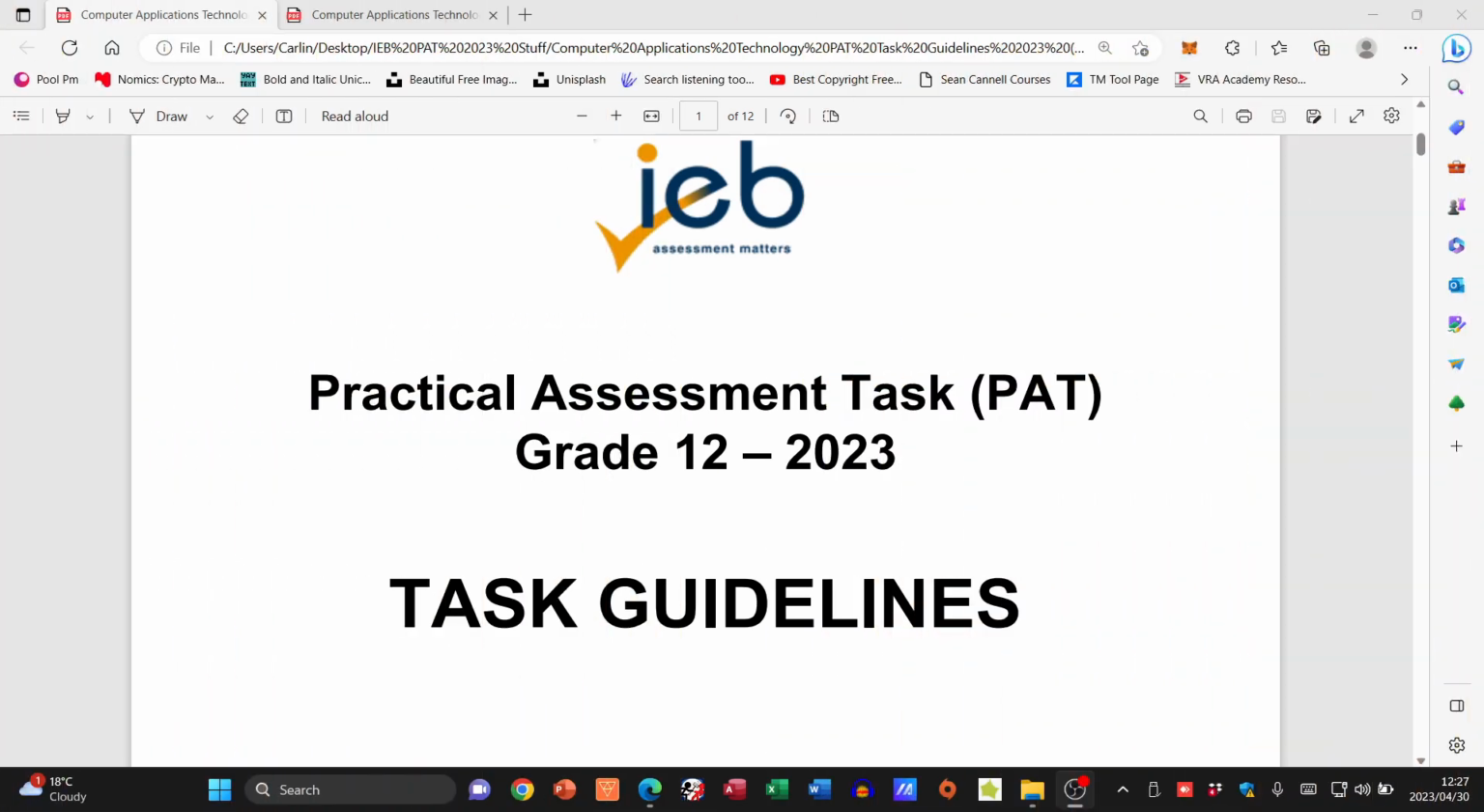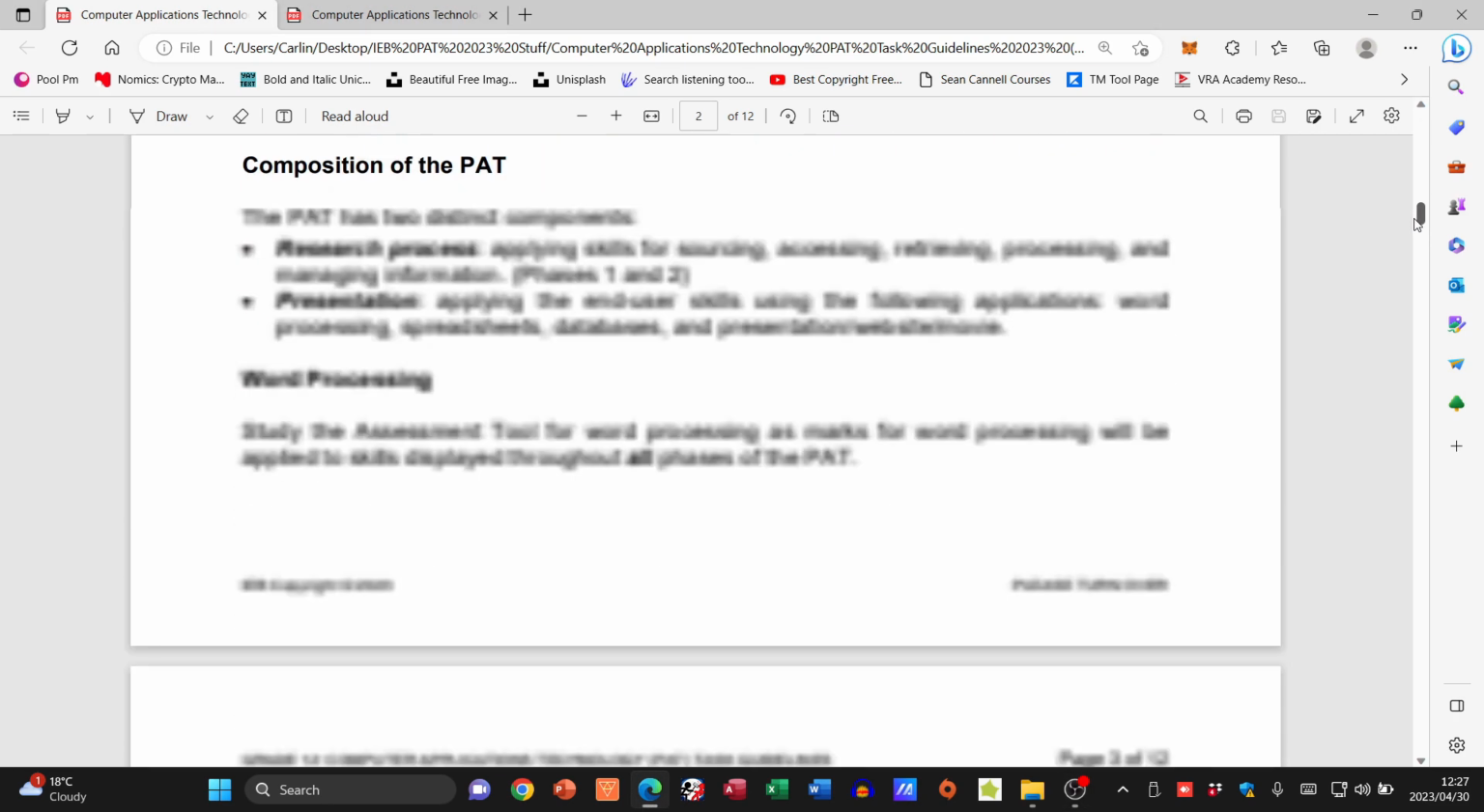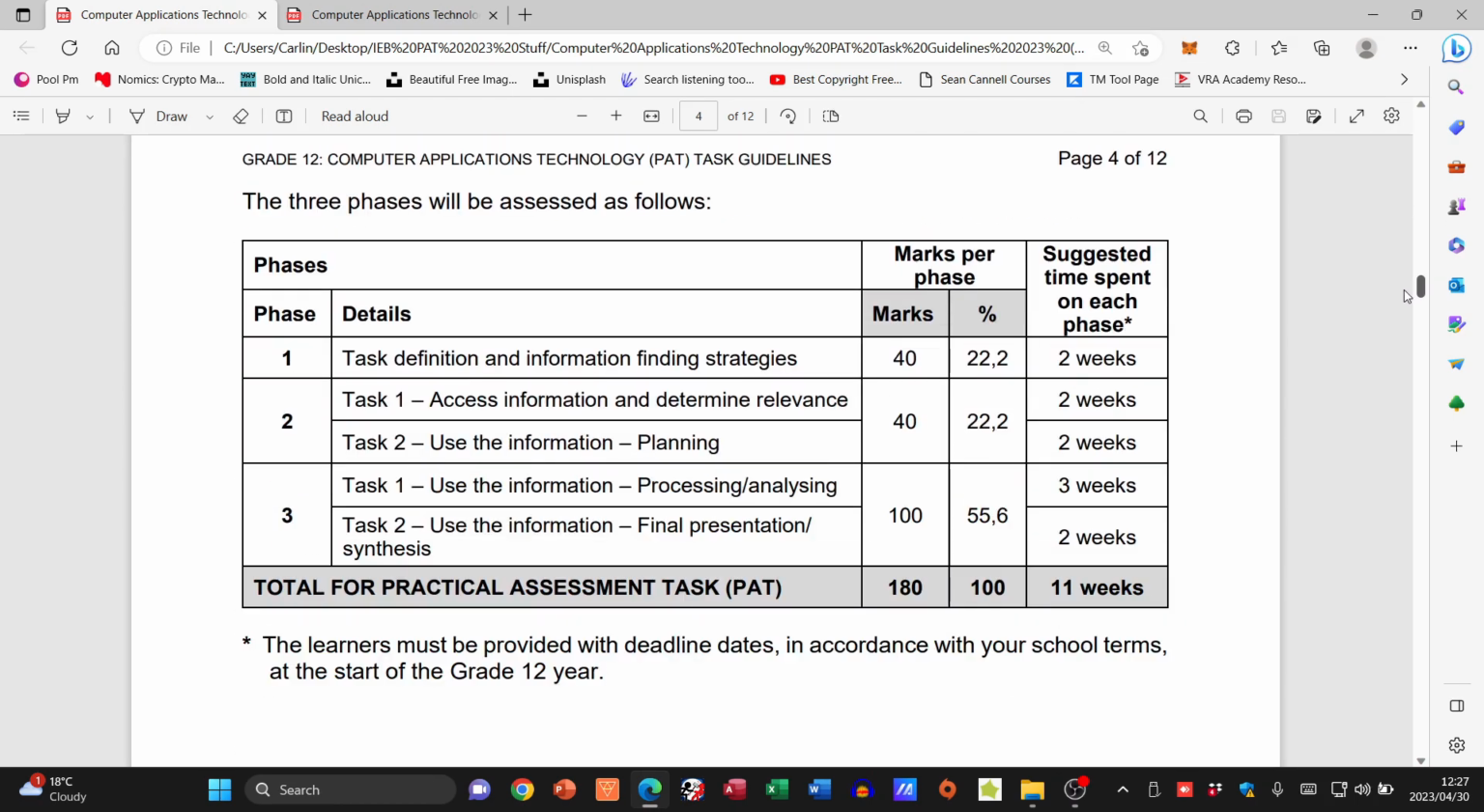Right, so let's talk about the PAT, the IEB PAT for 2023. And we're looking now specifically at phase 1. So you can see I'm in the task guidelines file. And we're going to go through to look for what they want from you for phase 1. Now, they mention here the task definition and information finding strategies. It's worth 40 marks, and you're looking at just over 20% of your total PAT mark.